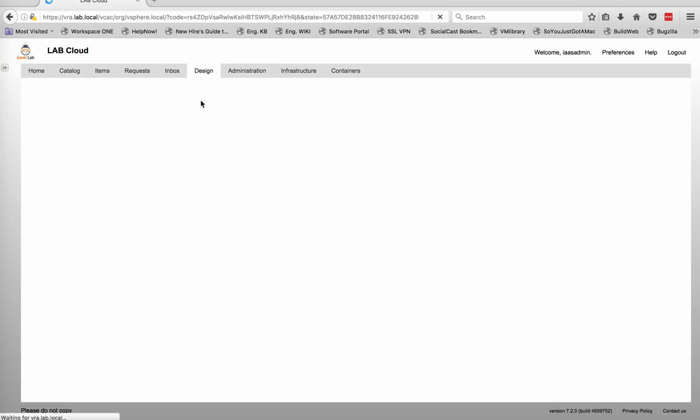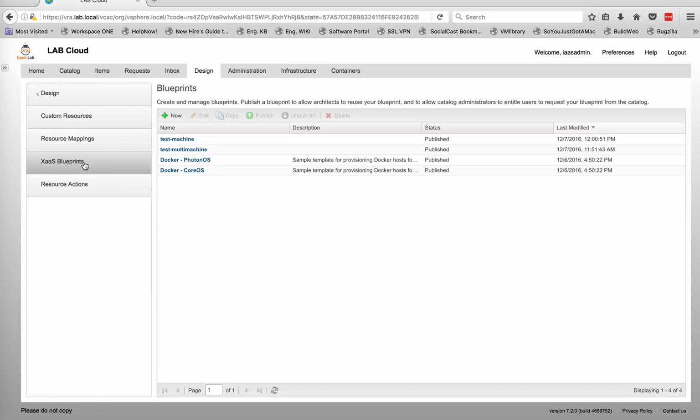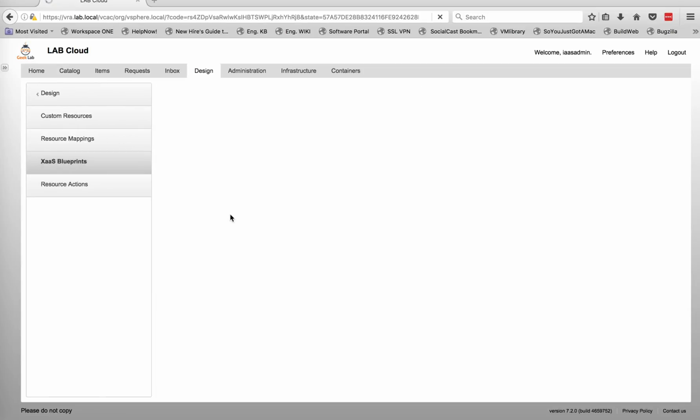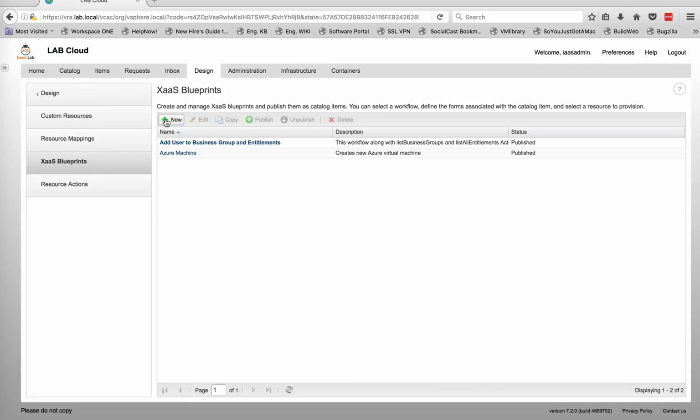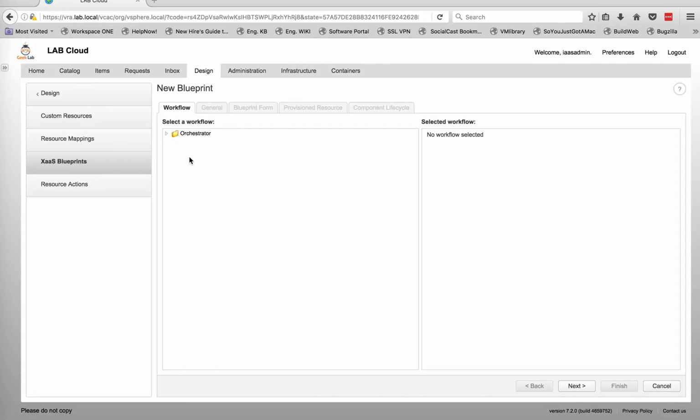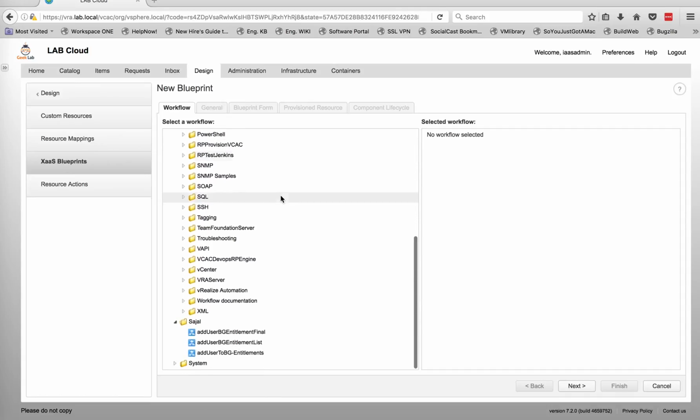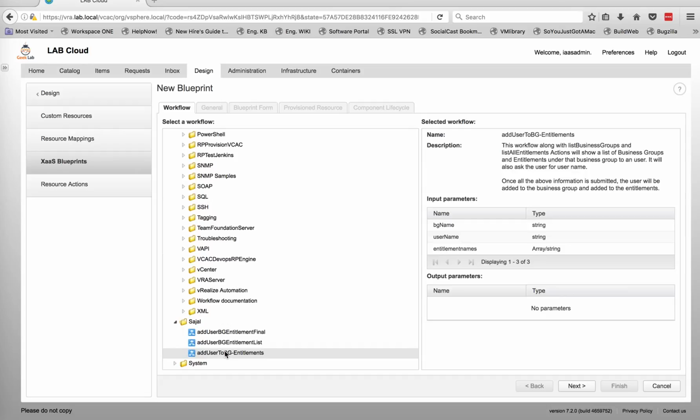Now we'll go ahead and design our XaaS service. We will create one XaaS blueprint. So when I click on new, I get to see all the workflows that are defined under the orchestrator server. You see all the listing. I want to see this add user to BG entitlements. See, all the parameters that we have created in vRealize Orchestrator are already available here.